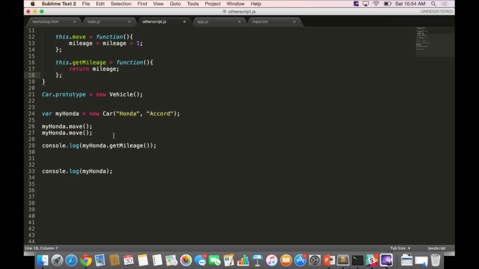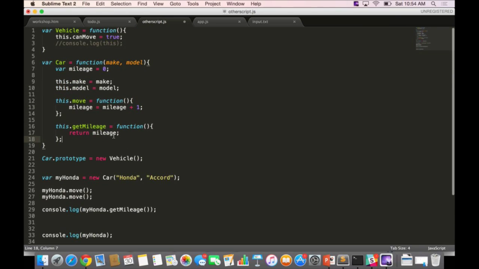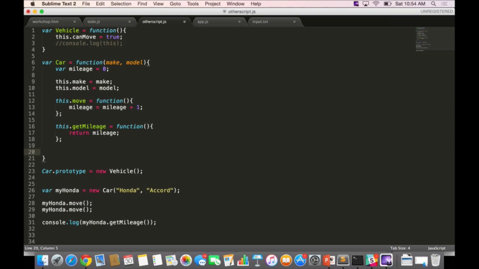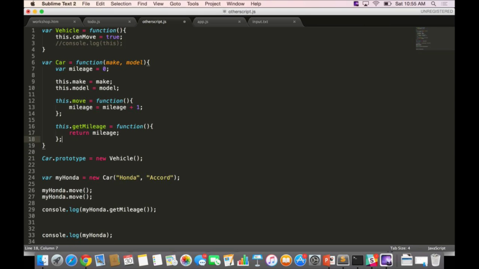So that kind of mimics real life. It mimics a real life object. There's things I can do to it. There's things that are private that I can't inspect or change. And so what we have here is inheritance, we have encapsulation. I talked about polymorphism. I could easily say this dot can move and change the functionality of that just by putting it in that function, because there's a prototype chain. I'll explain that real quick.